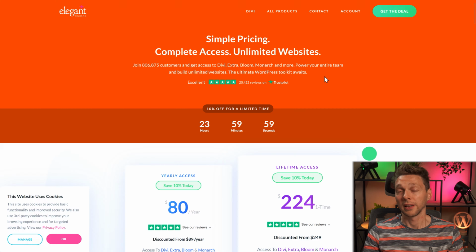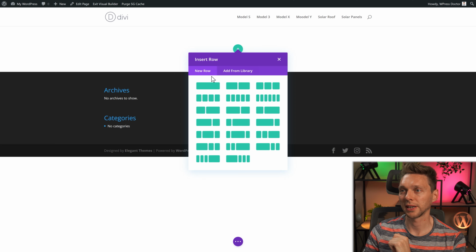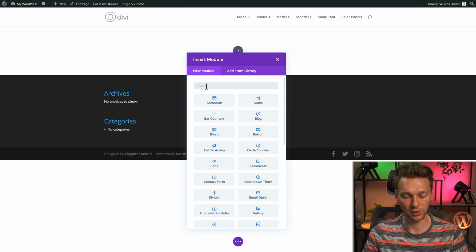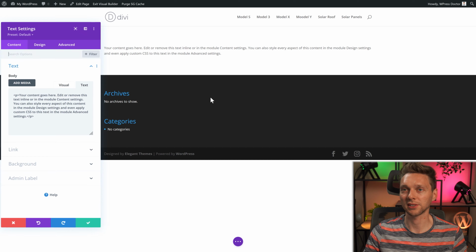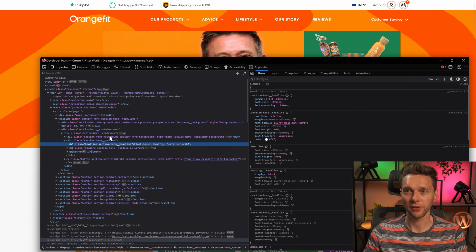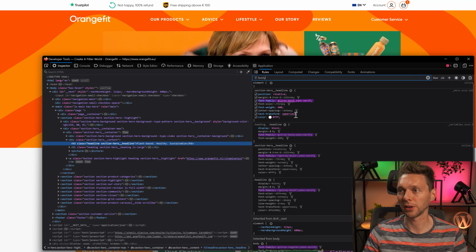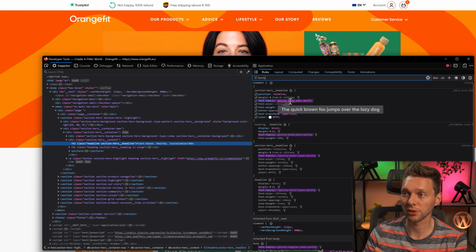So we're going to add a new page called Home. And the first row will be a normal row. The first section will be a text module. So let's see what font they are using. We type in family and we see they're using Gilroy Bold.